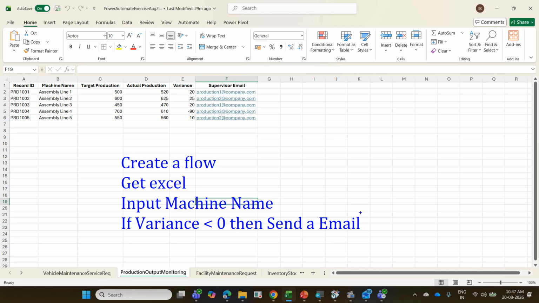Yes, please. Create a manual trigger. Create a flow. Get the data from this Excel file. The file name is production output monitoring. Input is machine name. If the variance is less than 0, send a mail. More than 0, nothing. If it is more than 0, nothing to be done.